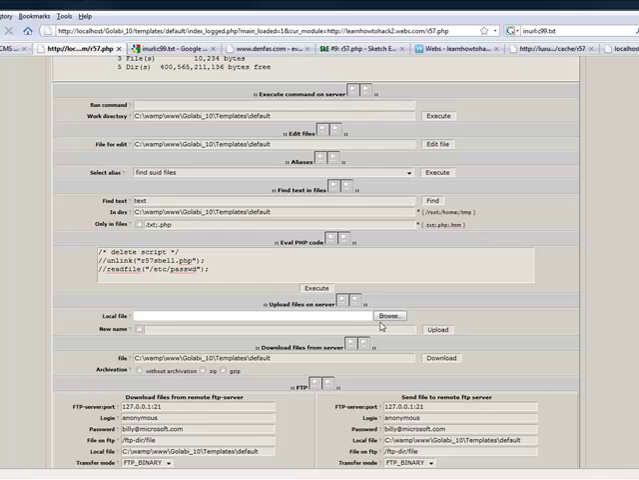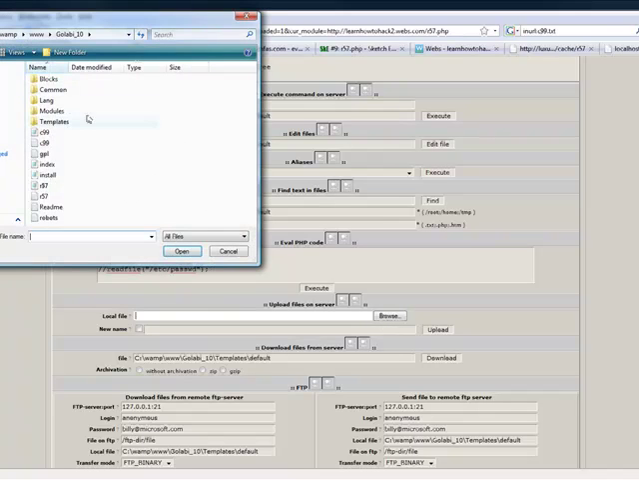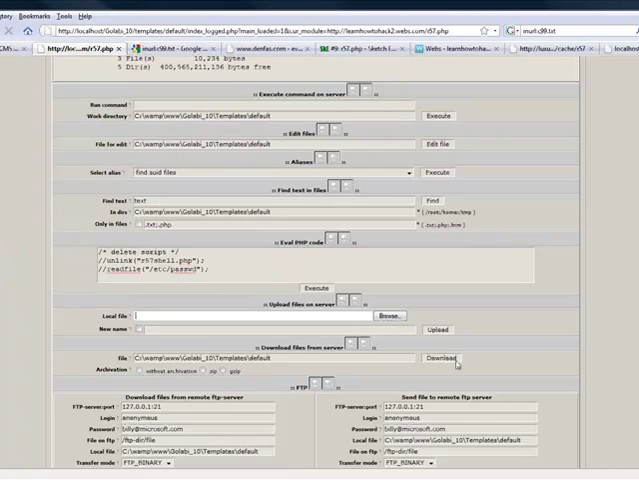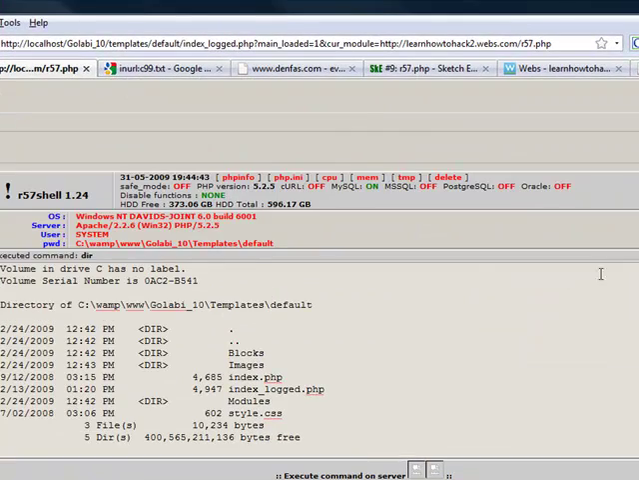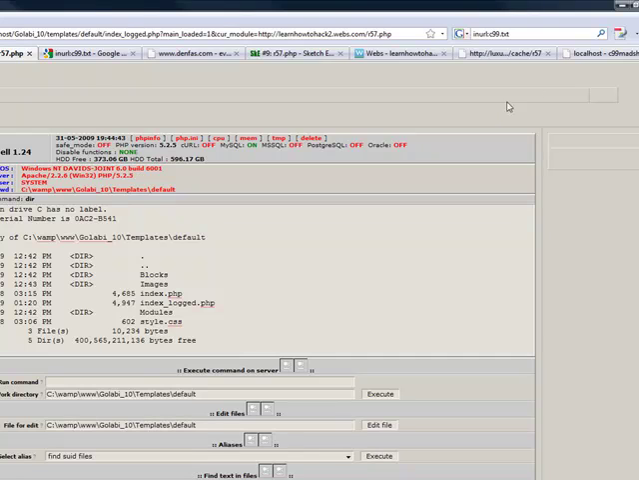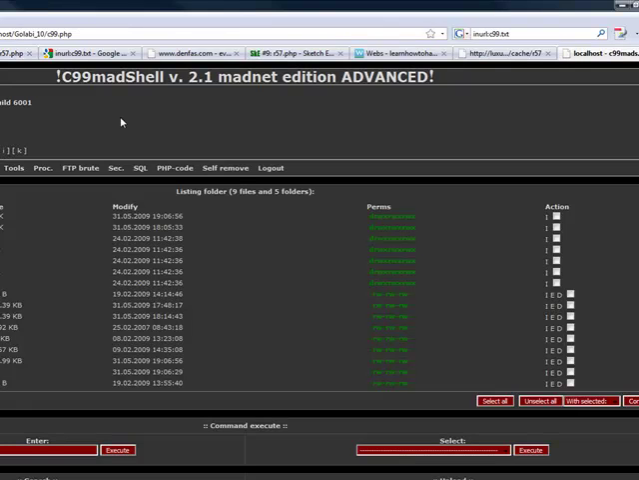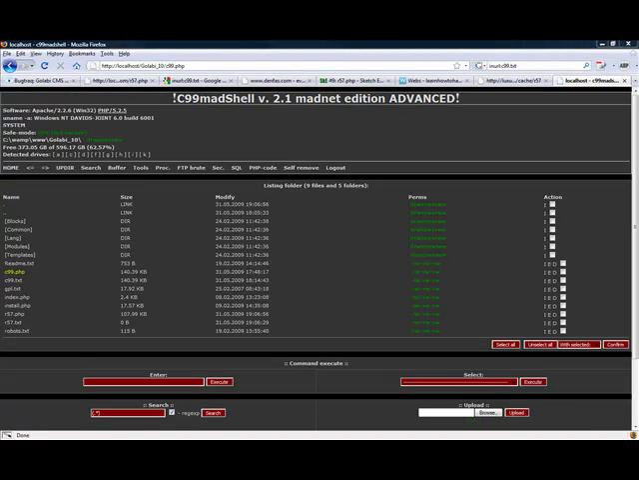As you can see, this one has a browse and upload option, or a download. Now, this is the R57 shell that I didn't mention in my handbook, but the one I did mention was the C99 shell. Now, this is what it looks like once it's uploaded to a server.